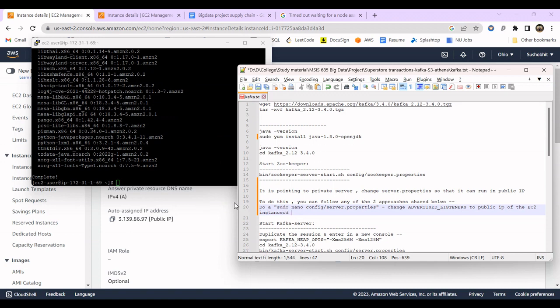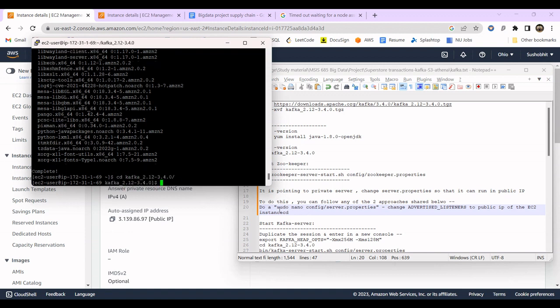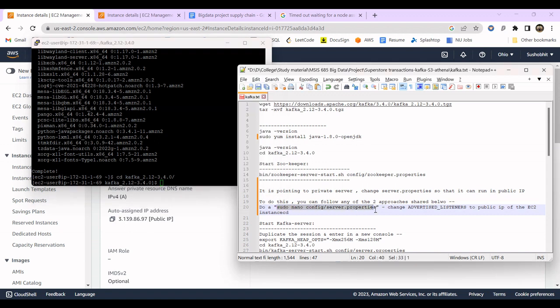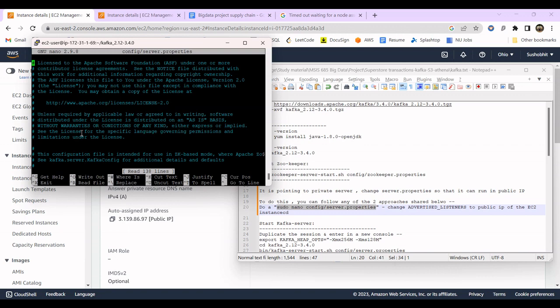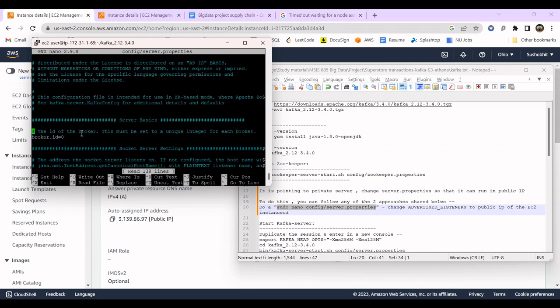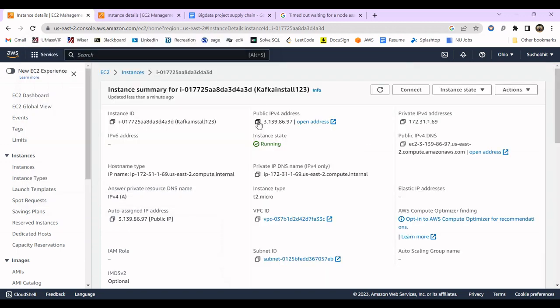We should get into the Kafka folder. We'll run change one, server.properties. In this we'll come down to advertised.listeners. We'll remove the hashtag. In the place of your host name we'll put the public address. I'll show you which one. So this is the public address.